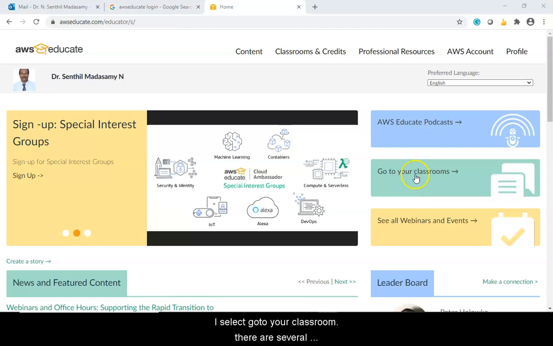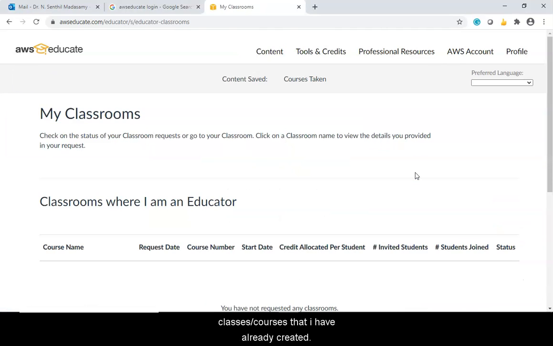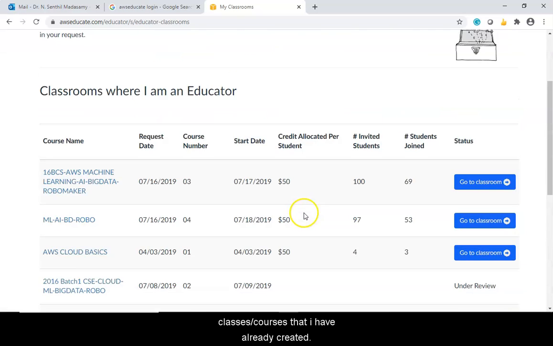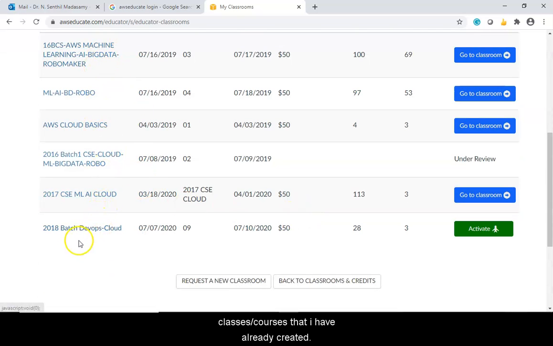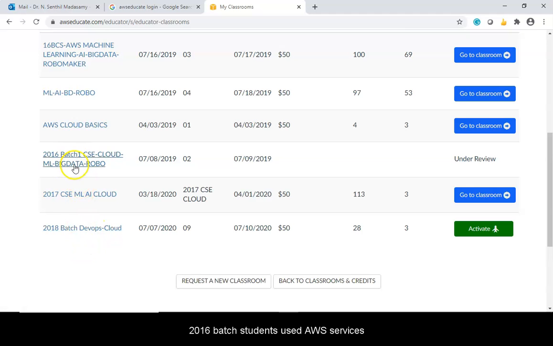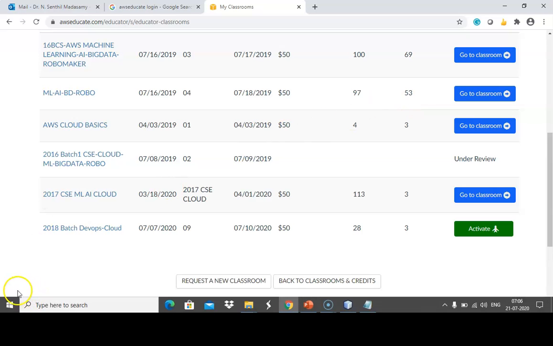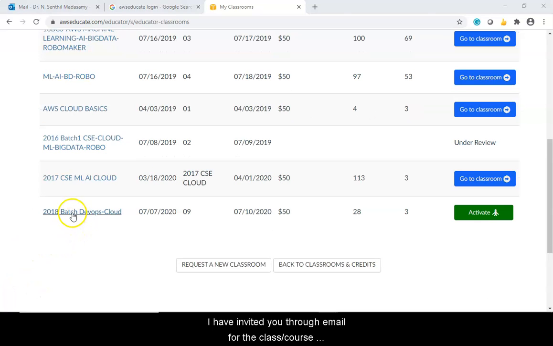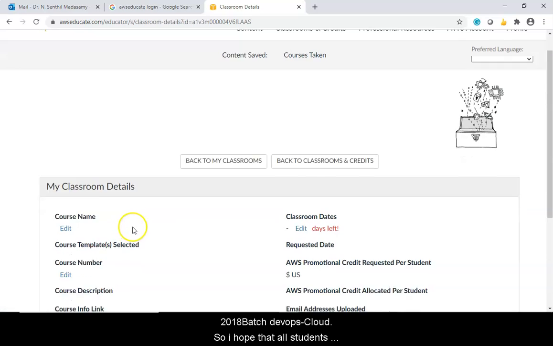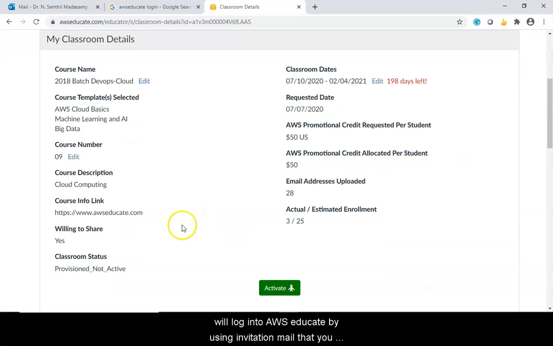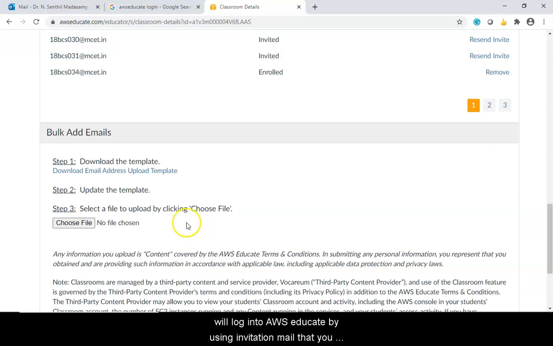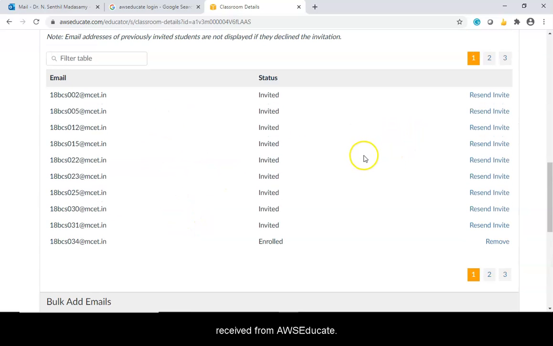I select go to your classroom. There are several classes, courses that I have already created. 2016 batch students used AWS services. I have invited you through email for the class 2018 batch DevOps Cloud. So I hope that all students will log into AWS Educate by using invitation mail that you received from AWS Educate.